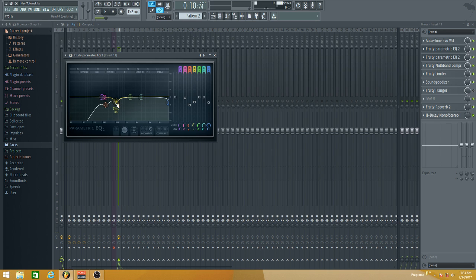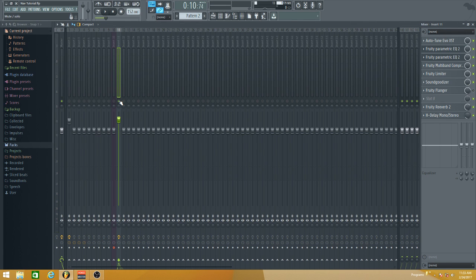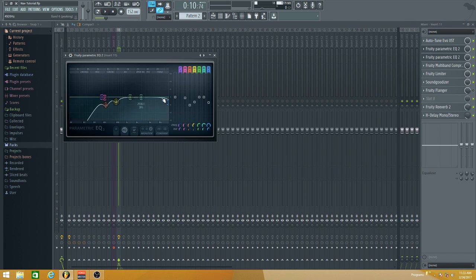Also, I cut about the 500 range to get out the boxy tone in the vocal. Basically, it's an annoying tinny sound. I did the same thing: you just scrub and find the annoying sounds and cut. You don't really want to add too much. This is my basic EQ. This is my first EQ. All I do is cut.